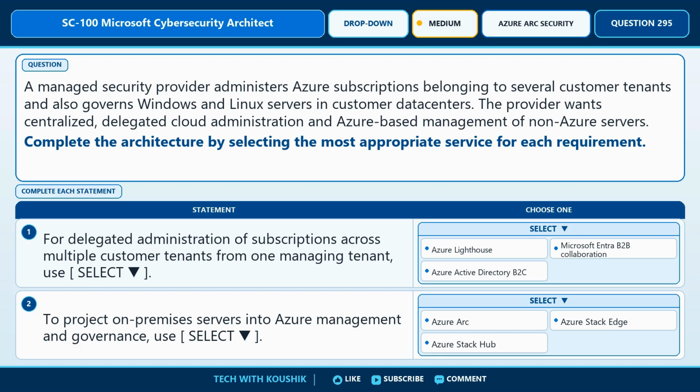Statement 1. For delegated administration of subscriptions across multiple customer tenants from one managing tenant, use the blank. The choices for Statement 1 are Azure Lighthouse, Microsoft Entra B2B Collaboration, or Azure Active Directory B2C. Statement 2. To project on-premises servers into Azure management and governance, use the blank. The choices for Statement 2 are Azure Arc, Azure Stack Edge, or Azure Stack Hub.